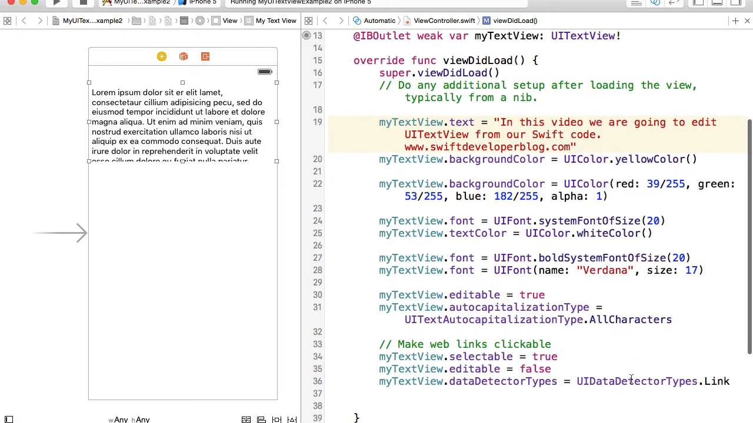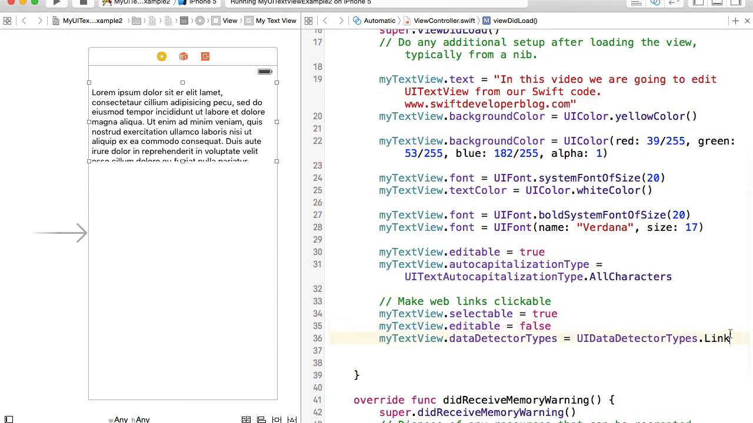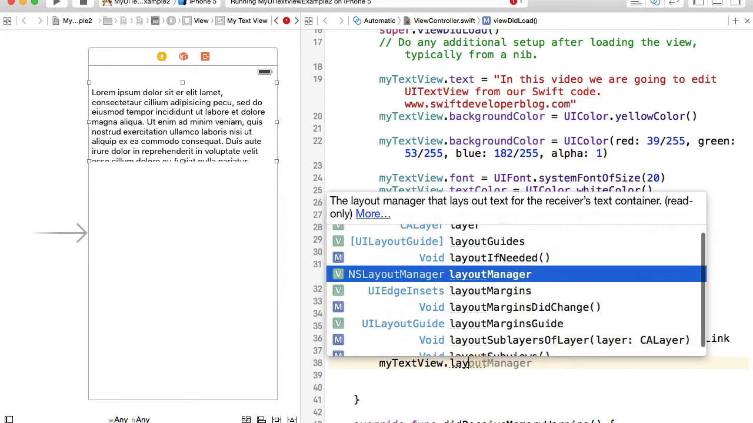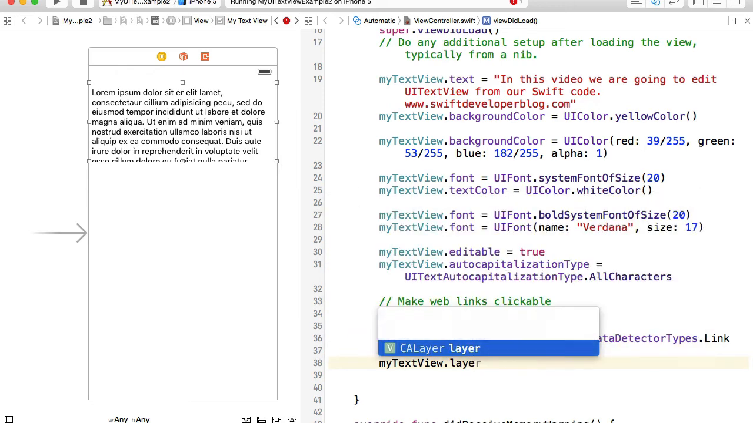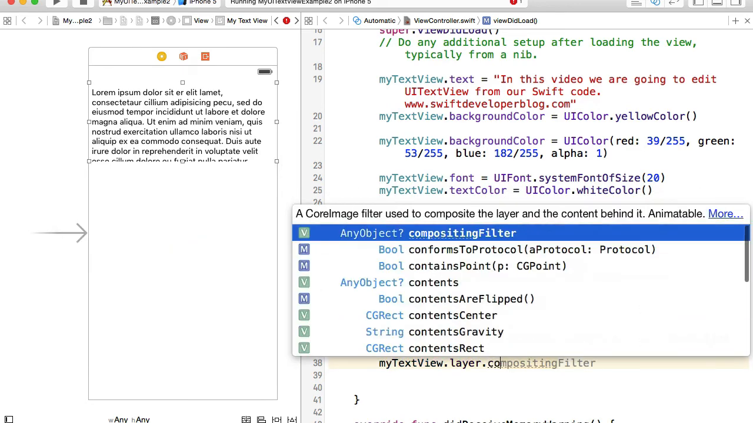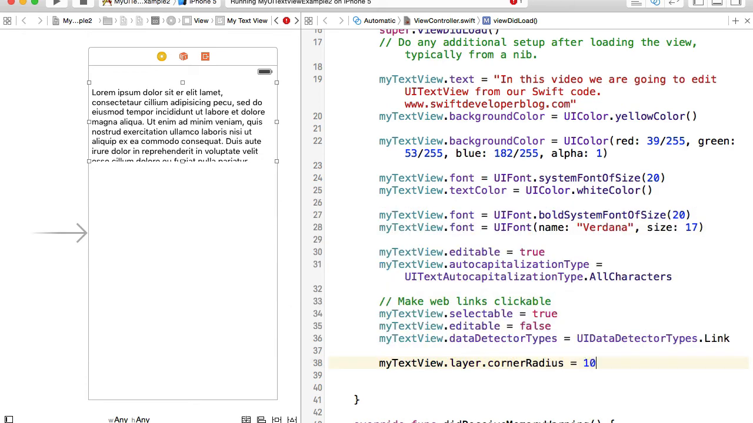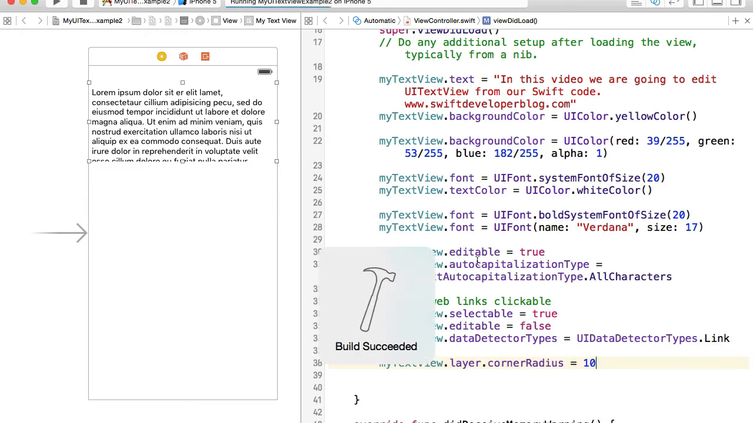Just a quick note, for your UITextView to detect links, it has to be selectable and it needs to be editable. Now let's make our UITextView with rounded corners, for example. That will look very good. So I will choose UITextView, and then what I can do, I can reference a layer, and then I can say corner radius is equal to something like 10, and this should make corners a little bit rounded. So let's run this now and see how it looks.